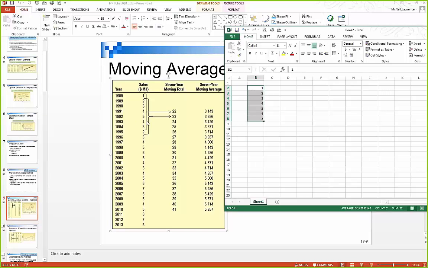So we see where we get the 3.143 right here, just the average of these numbers. Let's try and get the 3.286. What I'm going to do is add the next number, 2, to the data, and this 2 is the same as this 2 right here. That's the same number. And then I'm going to take the next set of 7 numbers.